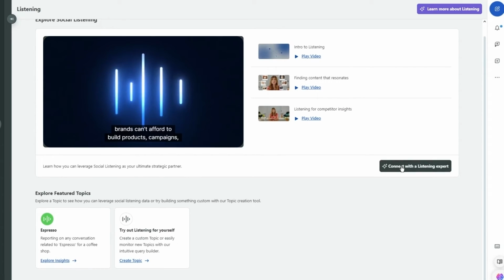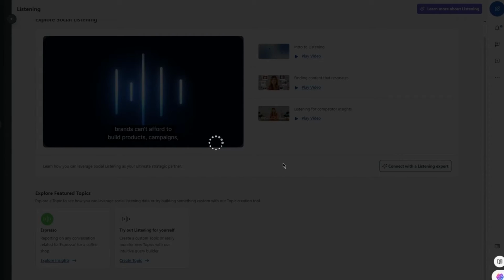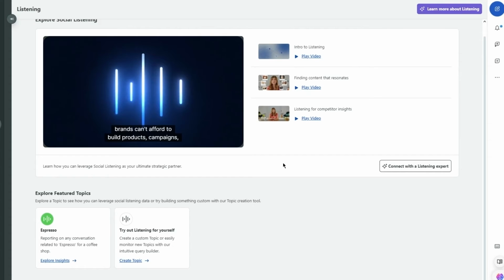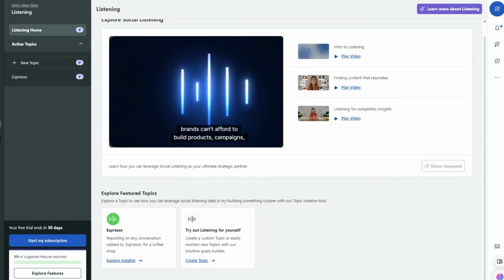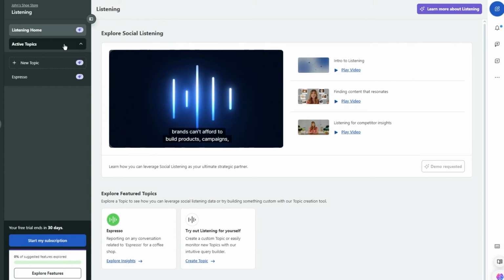And it's an ultimate, you could say, AI strategic partner that you can get. So you can go ahead and connect with a listening expert, and it helps you listen to different things like competitor insights. It also helps you with finding content that helps you listen as well. And if there are any active topics, you can find them over here.